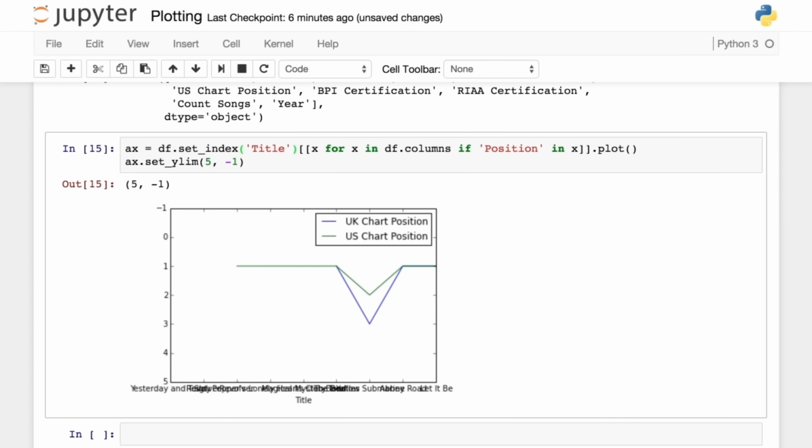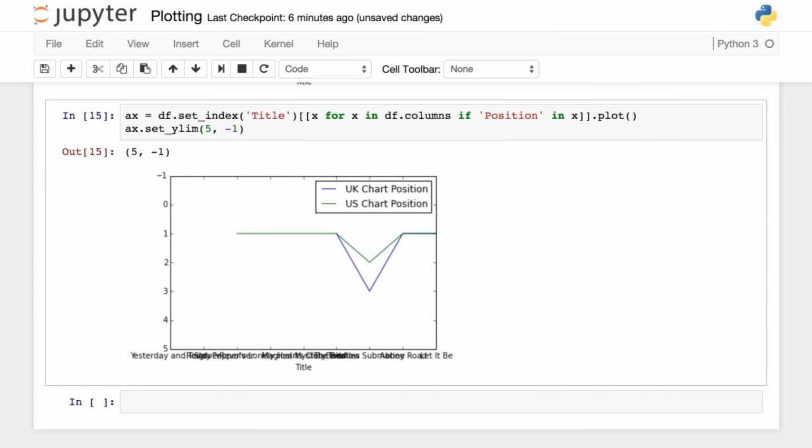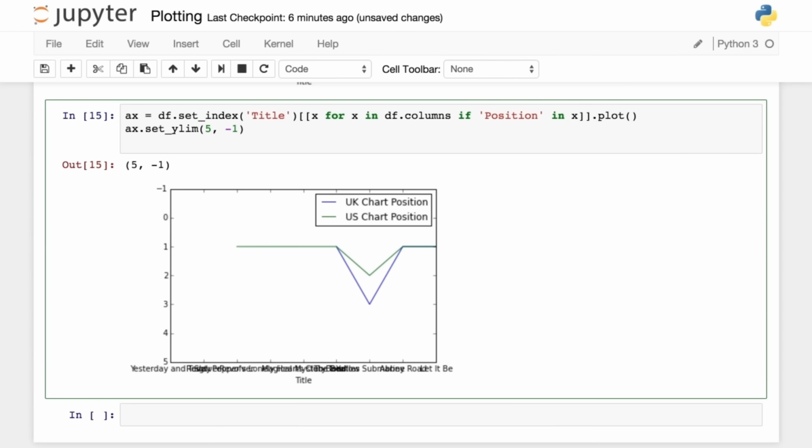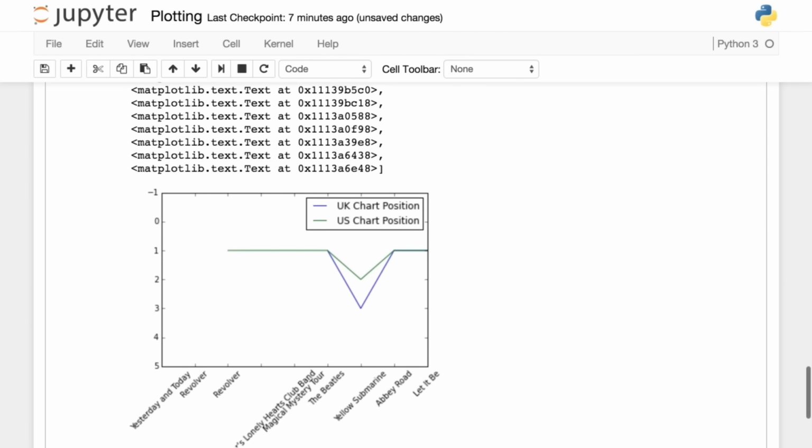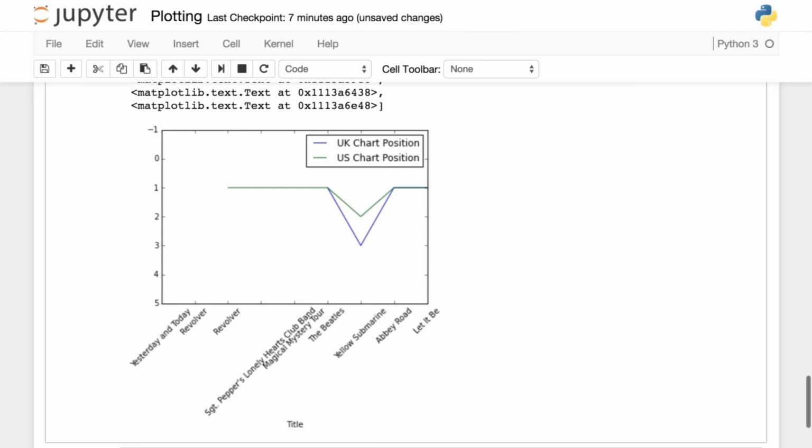At this point, I need to dive into Matplotlib a little bit more to tweak it. The nice thing about Matplotlib is you can go to the website and basically figure out how to do things. What I'm going to do here is say my labels are equal to my df.set_index('title').index. Those are my labels. On my axis, I want to say set x tick labels to those labels. And I'll say rotation equals 45 degrees. And I get something that looks like that.